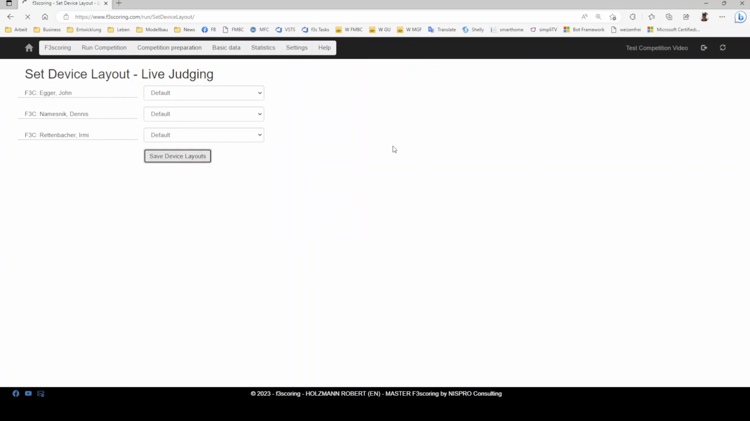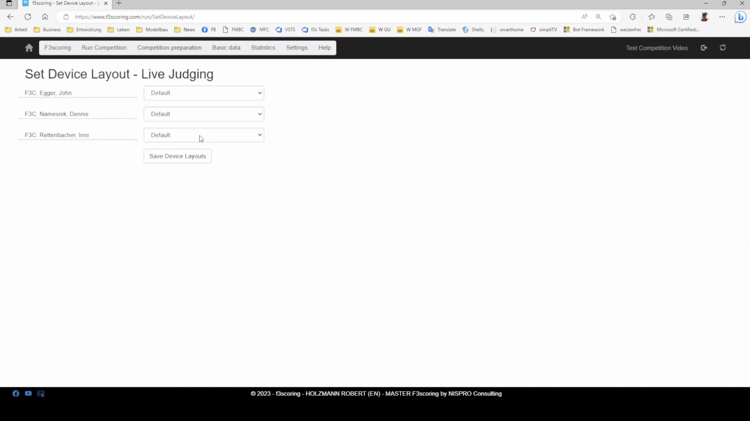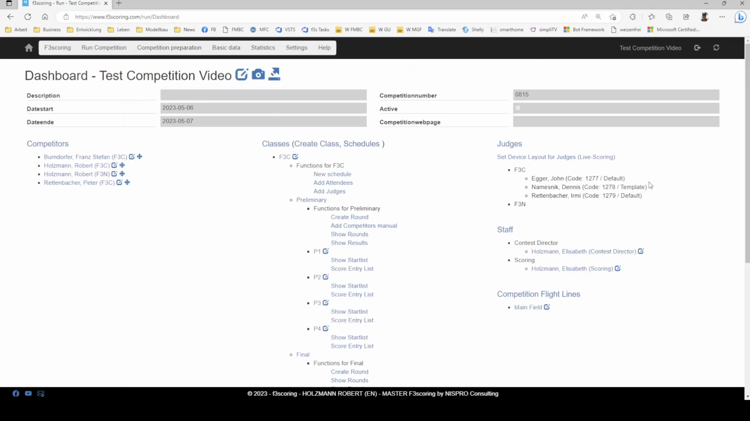So then you save the device layouts. If we have another one, you will see for Dennis, for example, here the template and not the default one, so you will see here that the template is already assigned.